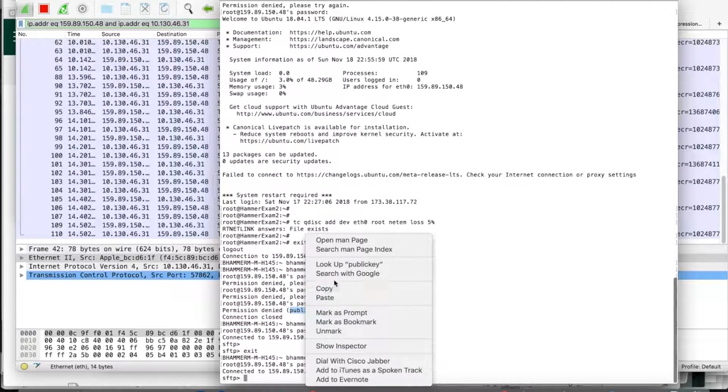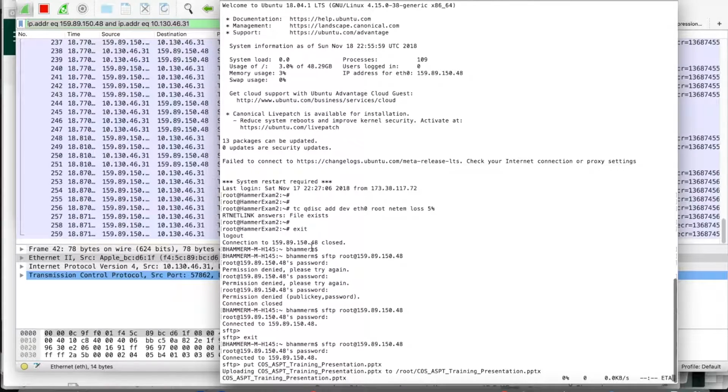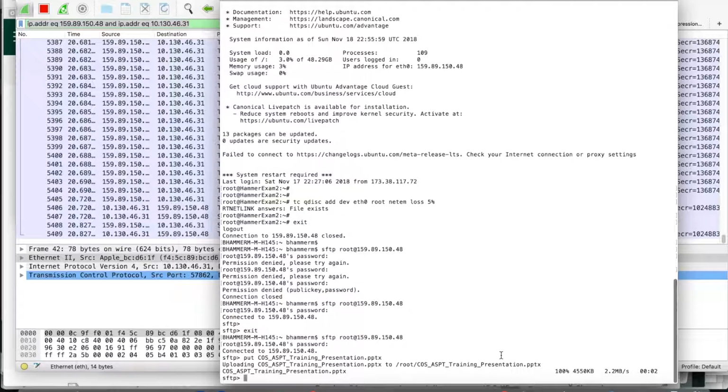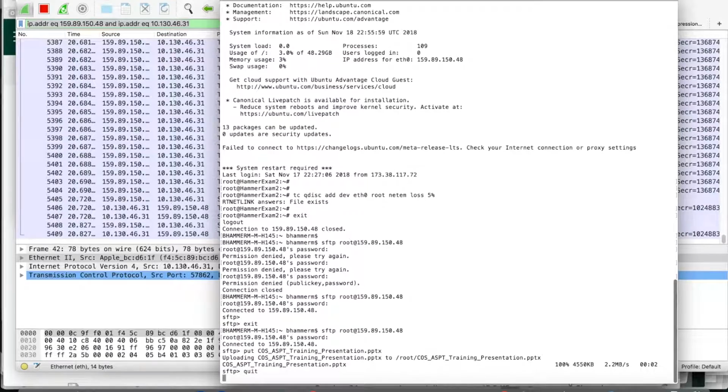I'm going to upload the file from my PC to the server, 6%, 100%, all done. I'm going to quit the secure FTP.